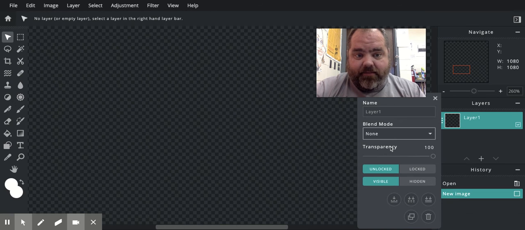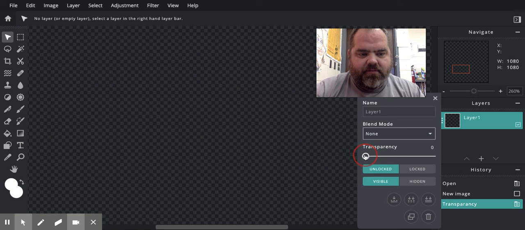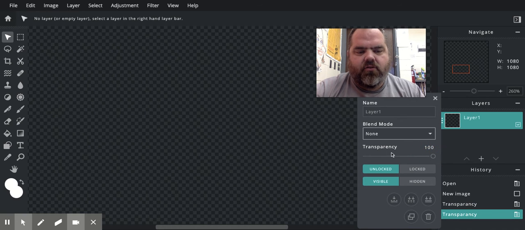Now, transparency means you can see through it. It's 100% transparent, or it's 0% transparent. So if we actually had an image on here, it would be either opaque or transparent.